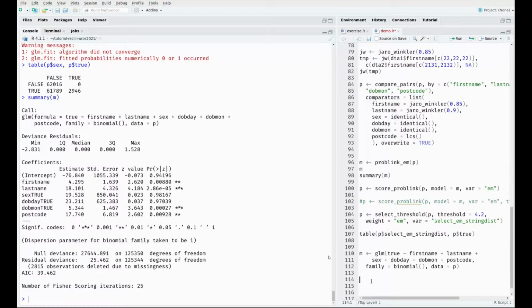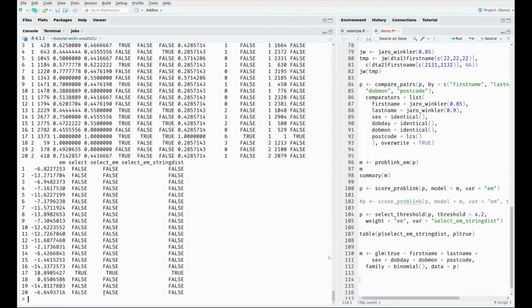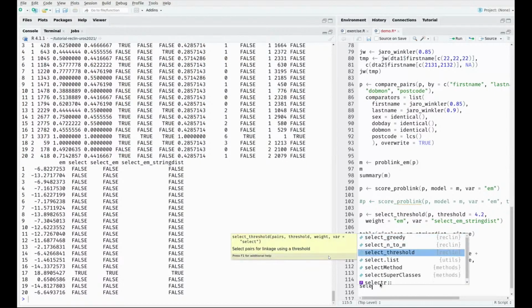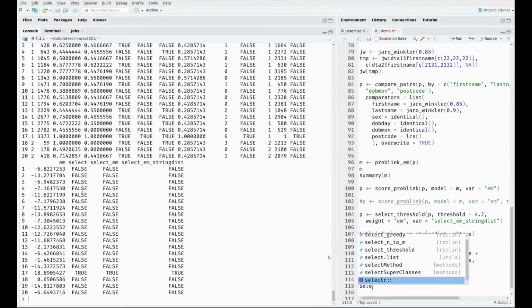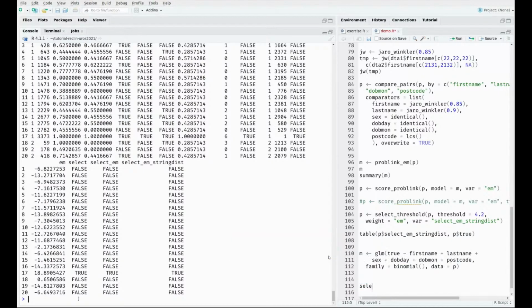So that's machine learning, and then I will talk about the final step, and also an important step, and that is translating these pairs with a selection to an actual linked data set. Now what we've used until now is the select threshold function. It's almost something you don't actually need a function for, because it's basically putting false where this score is below a certain value.